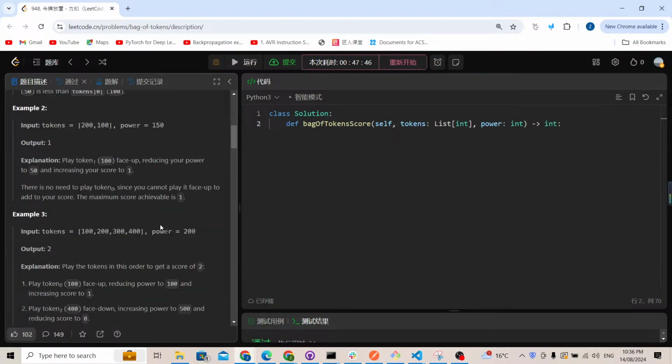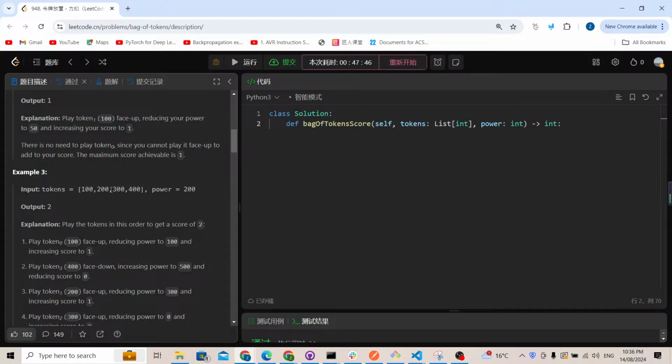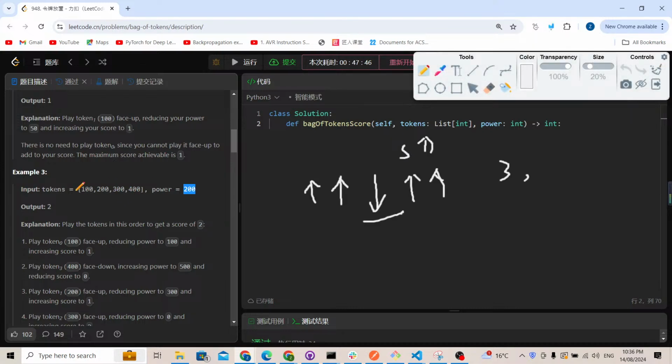Now let's check the third example. We have 100, 200, 300 and 400, and our power is 200. Let's check this example. I think after understanding example 3, you might think of an idea to solve the problem. Initially we have 200, and we're going to play a face up, why not? We're going to consume 100 power. So our power is going to be 200 minus 100, so our power is going to be 100, and we've played a face up.